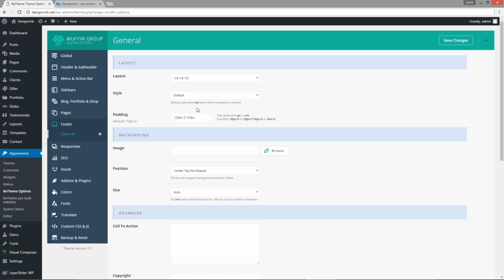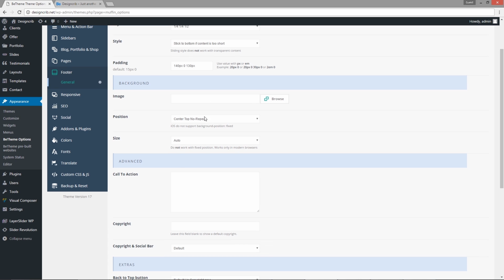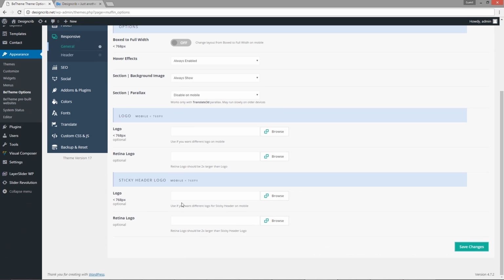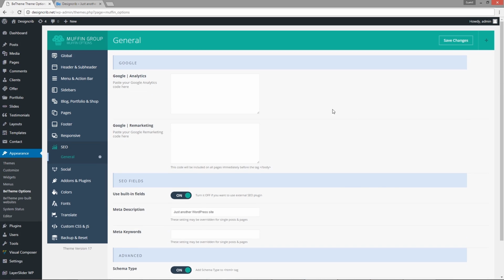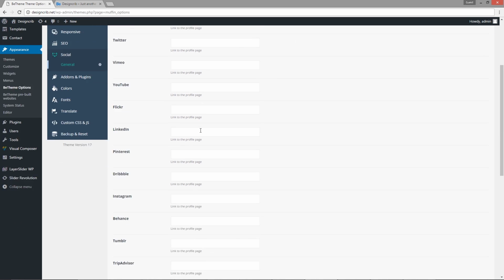In the Footer section, you can set up the layout, background, and do a few advanced settings as well. If you want to set up how the responsive nature of the theme works, you can make specific edits for that. Setting up the SEO and social features is a walk in the park. Everything is there for you to edit.